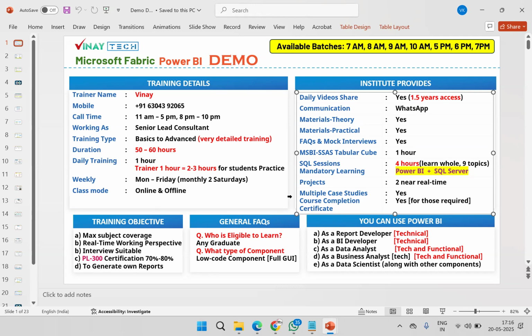And in whatever situation you want to generate your own reports, the sessions will guide you. The systematic learning will help you to create your own reports. And any graduate is eligible to learn, and it's a low-code component.